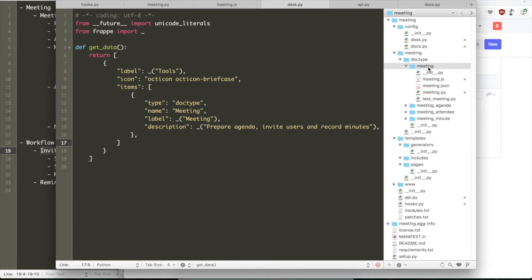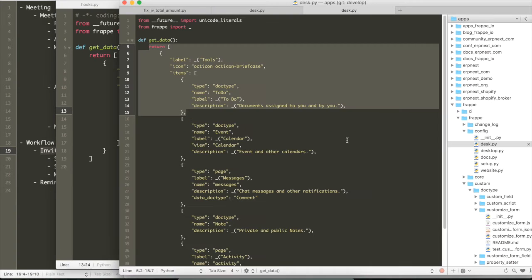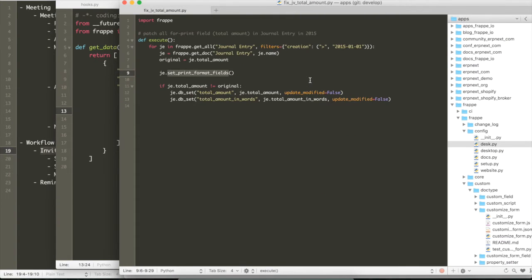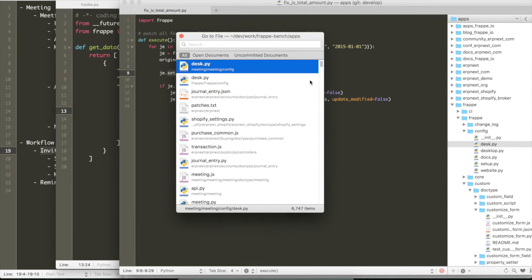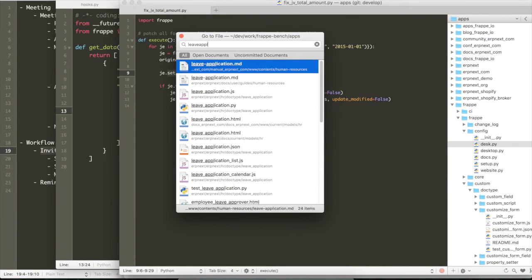Now let's do one more thing. Let's create a calendar view for the meetings. So in the standard Frappe calendar view, we should be able to see all the meetings that are scheduled for the month or the week.